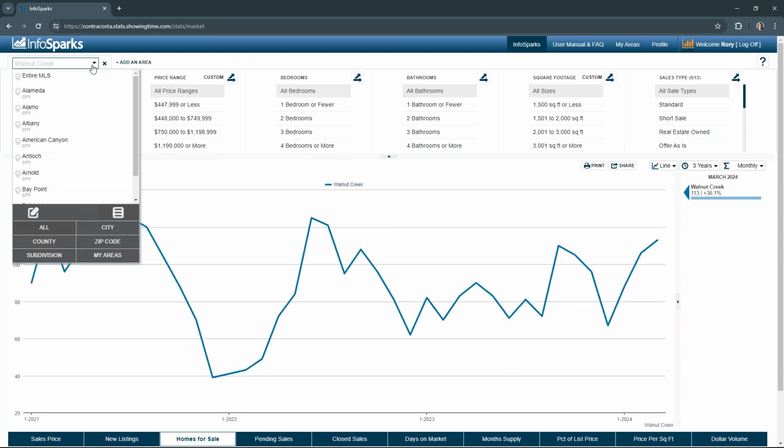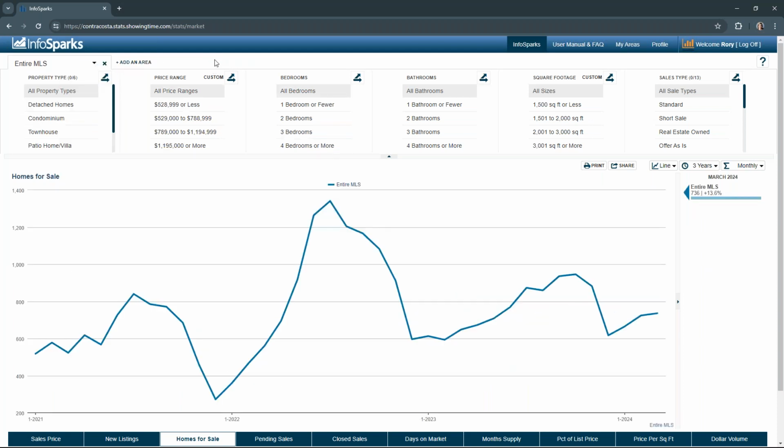All right, so I'm going to come back to entire MLS just to have that data available. So we looked at the geography filters, we looked at the property type filters, the variables is what we call them. So now let's talk about some of the metrics along the bottom here.